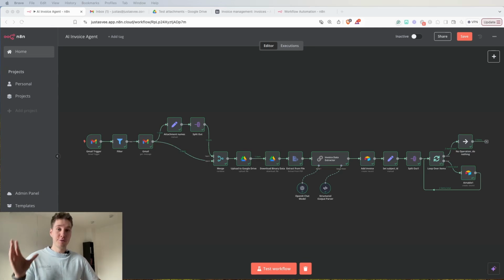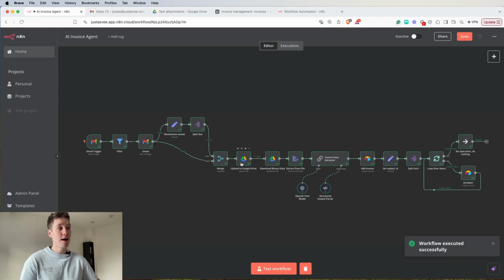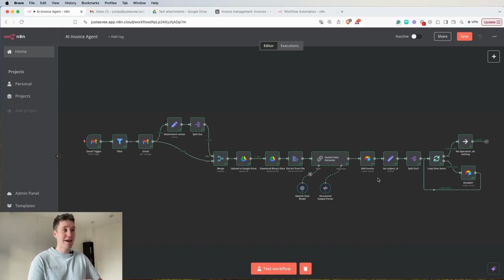So to show you real quickly, this is the flow that you already can see. I'm gonna hit test workflow and you're gonna see that what it's gonna do is gonna fetch the email that came in with an invoice. It's gonna upload all of that data into Google Drive. Then it's gonna extract the data from the invoice itself and it's gonna fill out my Airtable with the data that was in the invoice. Therefore, I can track everything.